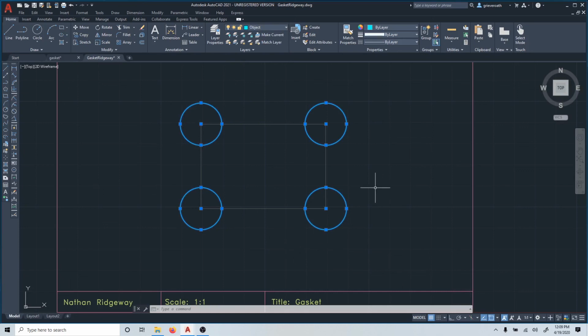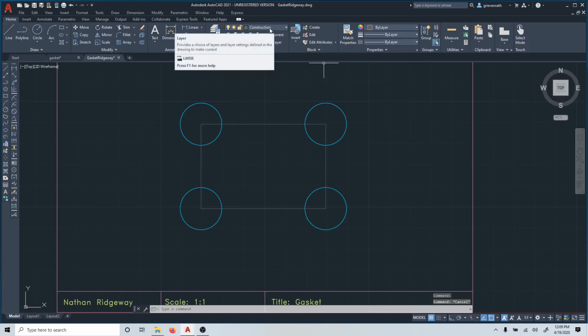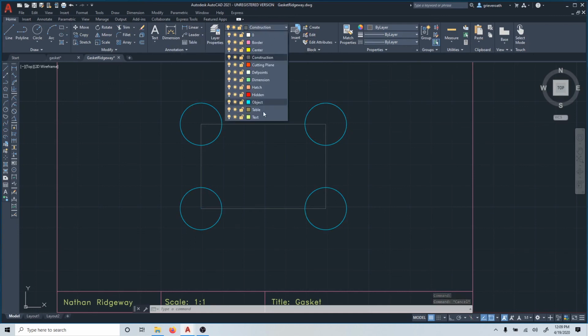Our circles are still selected, but when I click off, you'll notice that this setting, this object layer choice that we have, is going to go back to construction. So if I press escape, it's back to construction. So if we want to continue drawing on the object layer, we'll have to reselect it.